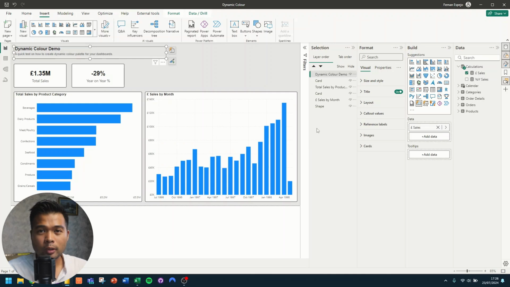So now we have a way to adjust and change the color of all of the elements that we have in our report. So the next thing that we need to do now is to create this palette that we want to use for our kind of dynamic dashboard. And the thing with this palette is that it needs to contain all of the different colors that we want to change for every single part of each of the themes.